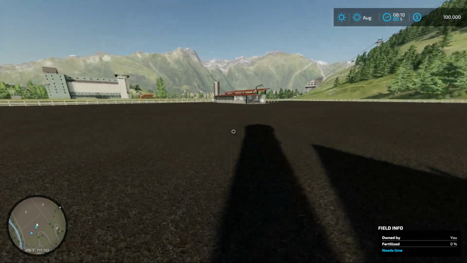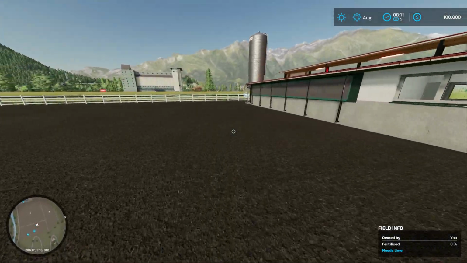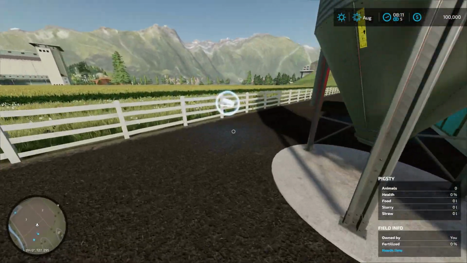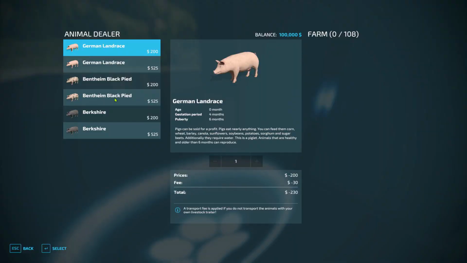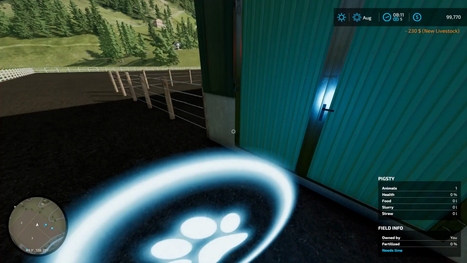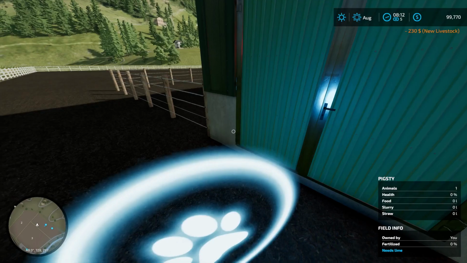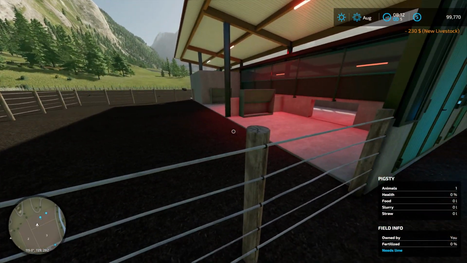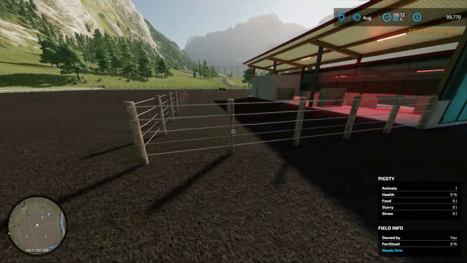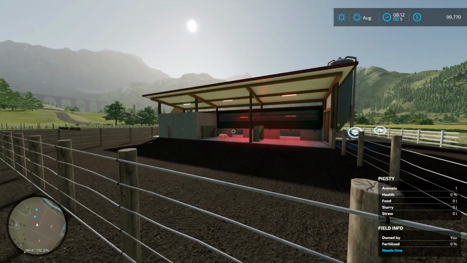Perfect. And last but not the least, our pigsty. We should be able to buy a pig at least. Here we go. I'm just going to select that one. Buy one. Yes. And now if we go to our animals, we should have one pig in there. Nice. Great. And we should actually see our piggy here somewhere. Where is it? Oh, there it is. It's lying down. It's cold out in the Alps and it's lying under the nice red hot light.